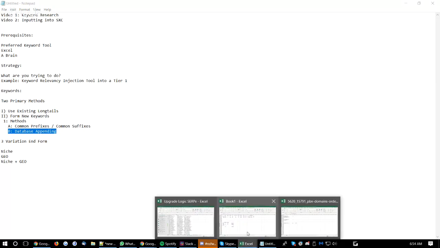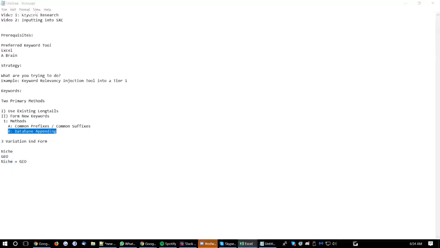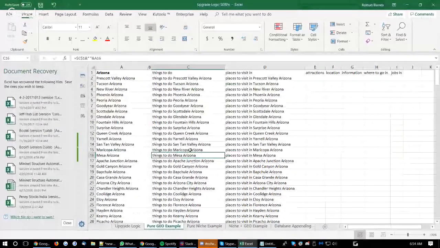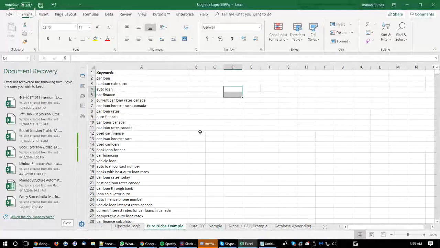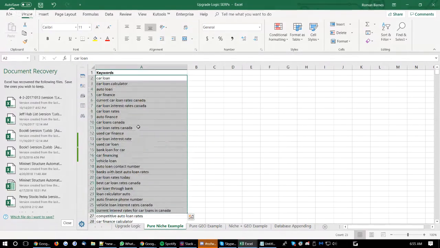Now, let me pull up my keyword research document, wherever it's sitting. All right, so let's go to this. This would be an example of a pure niche keyword list. Now, this is related to Canada, because I'm currently in Canada doing a bunch of work, but you'll see that this is really just a niche based keyword list.